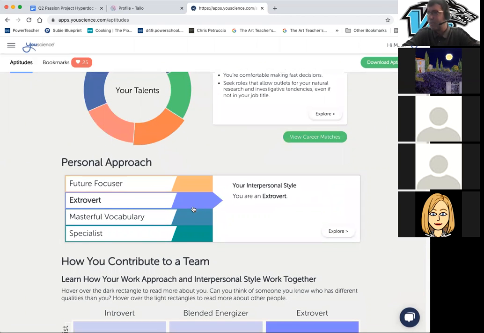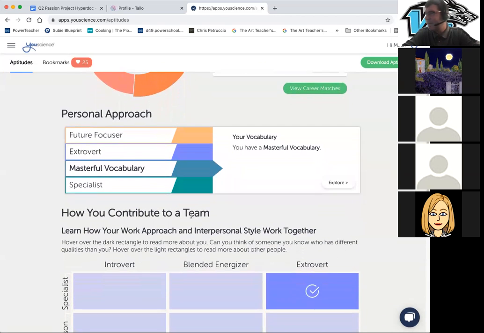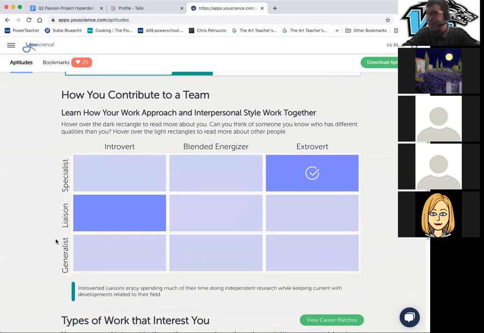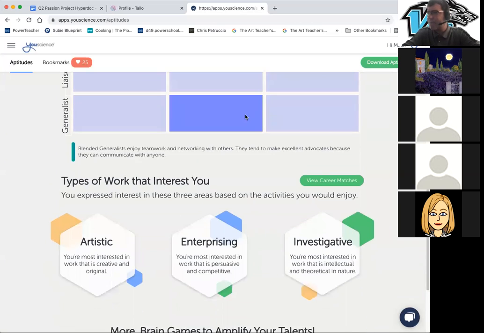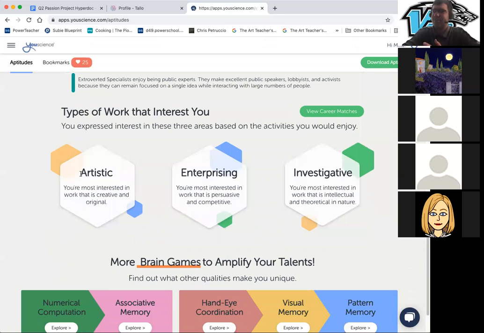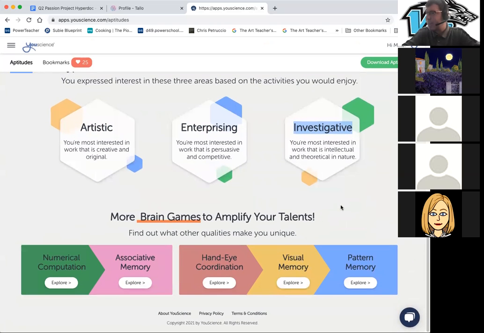I'm rocking it with the vocabulary, magnanimous. Here, it's letting me know that I'm a specialist and an extrovert. It's got me in the upper right-hand corner, about your work approach and interpersonal style. Types of work that interest you: artistic. I taught art for 10 years, so hey, spot on. Enterprising, investigative.